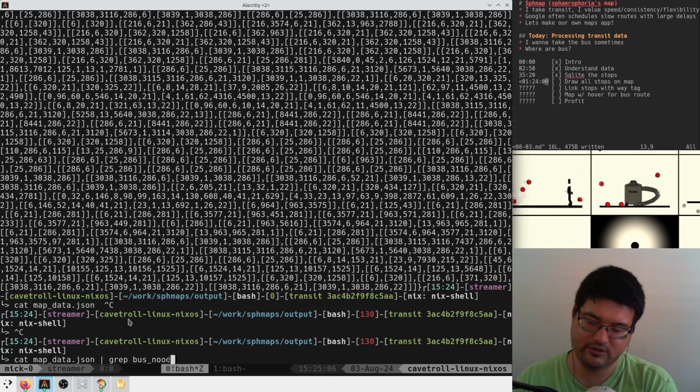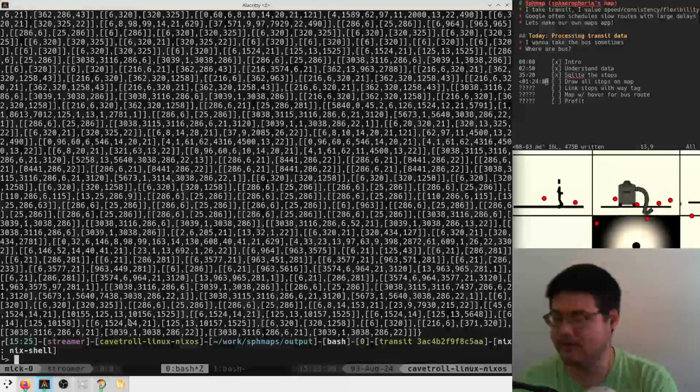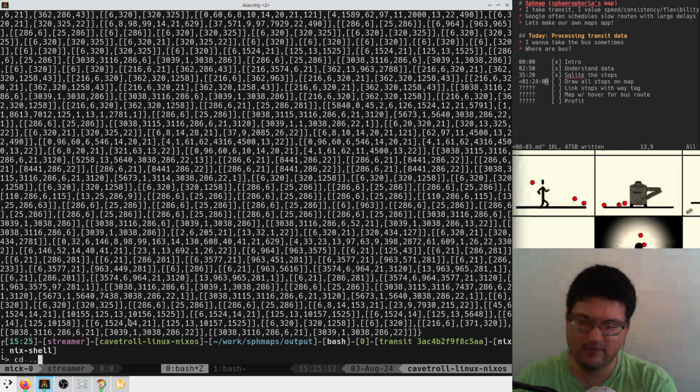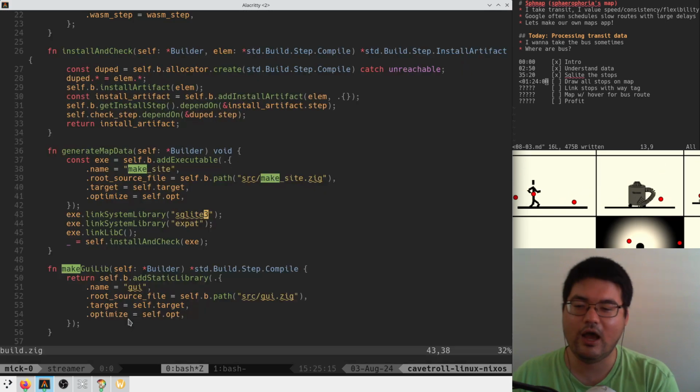Grep bus node. Okay, so it found it somewhere in there. It's just that it's all in one line, and I don't want to install jq to fix that right now. I'm pretty sure it's in there.